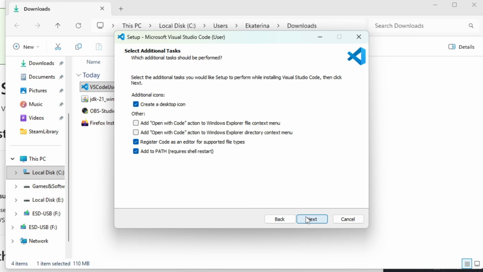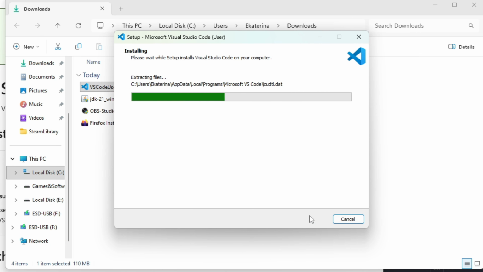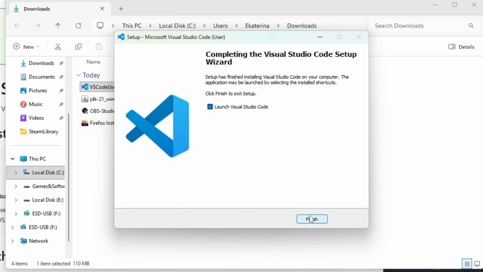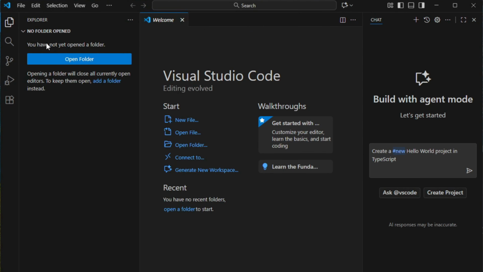Click Install and let VS Code set itself up. When the installation finishes, press Finish to launch Visual Studio Code. Now let's use VS Code to write our very first Java program. This is the main VS Code interface: the File Explorer on the left, the editor in the center, and the status bar at the bottom.